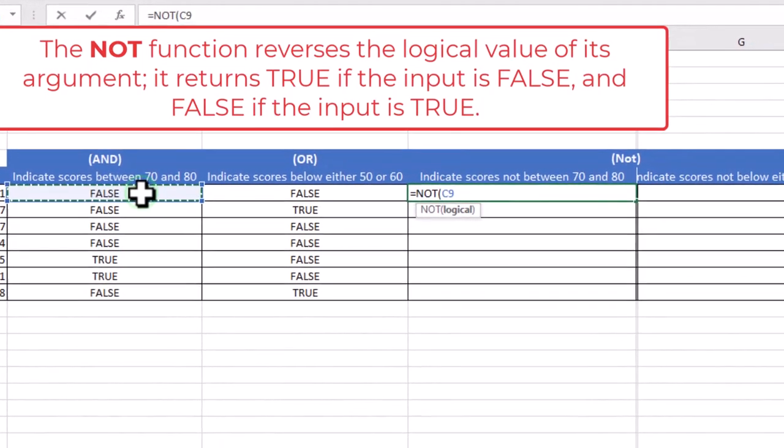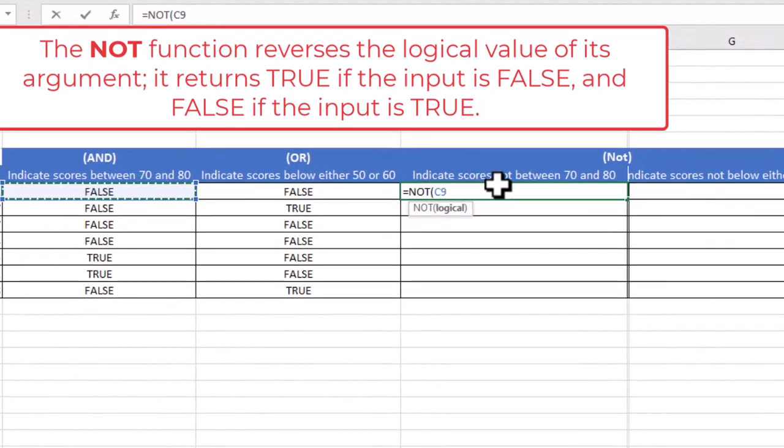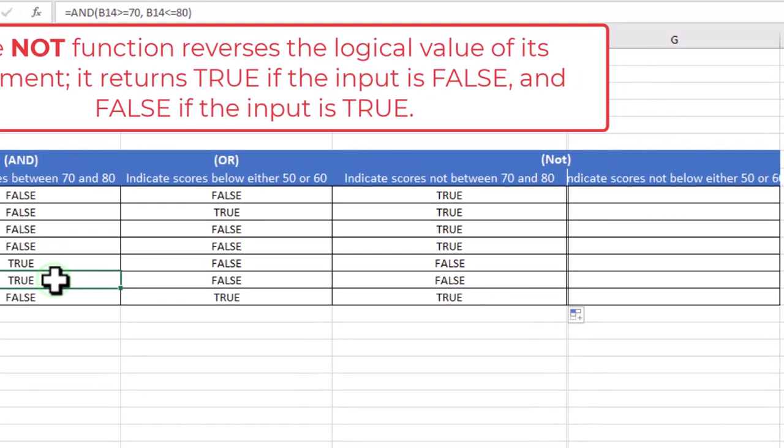Now give it this value because we are trying to find scores that are not between 70 and 80, which is why we are using this, because this one is between 70 and 80. Now we click enter. Now let me double click this to fill the rest. You see that we have true, while this is false and false, because this one is true and true.